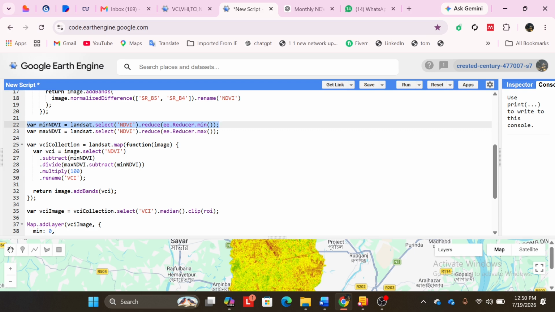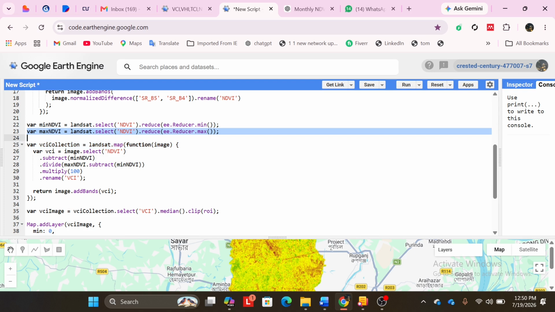We do that with a variable that is minimum NDVI, Landsat.select('NDVI').reduce(ee.Reducer.min()). So the reducer.min function examines every image in the collection and determines the lowest NDVI value for each pixel location. And this produces a new image representing the historical minimum NDVI.